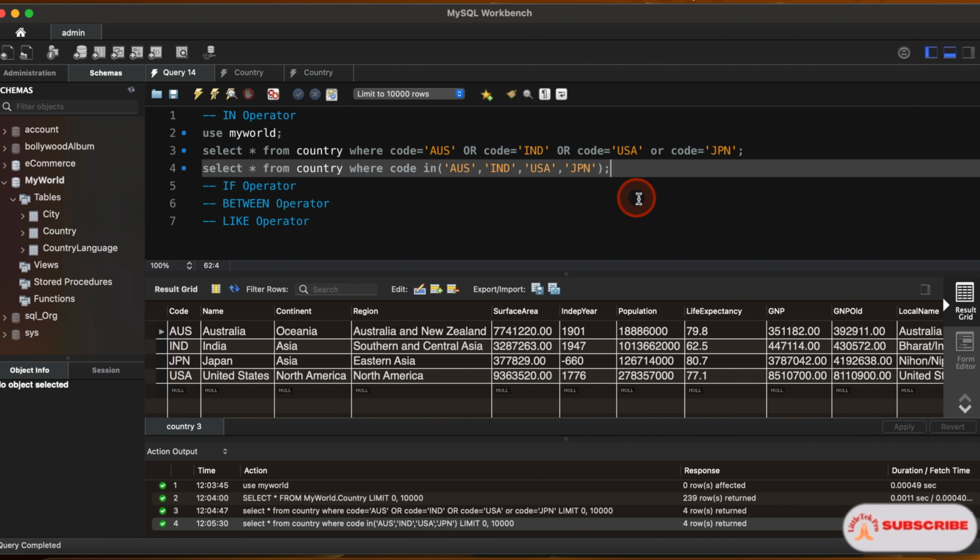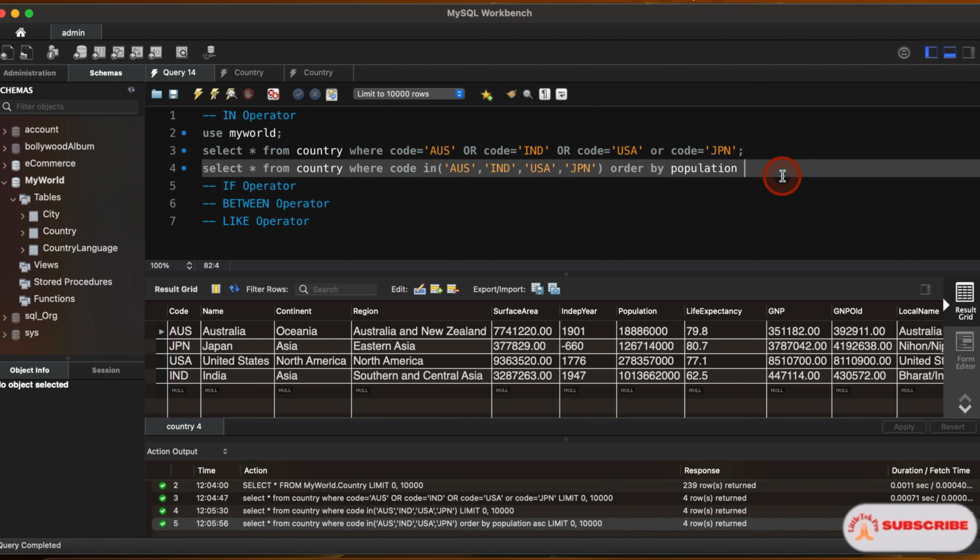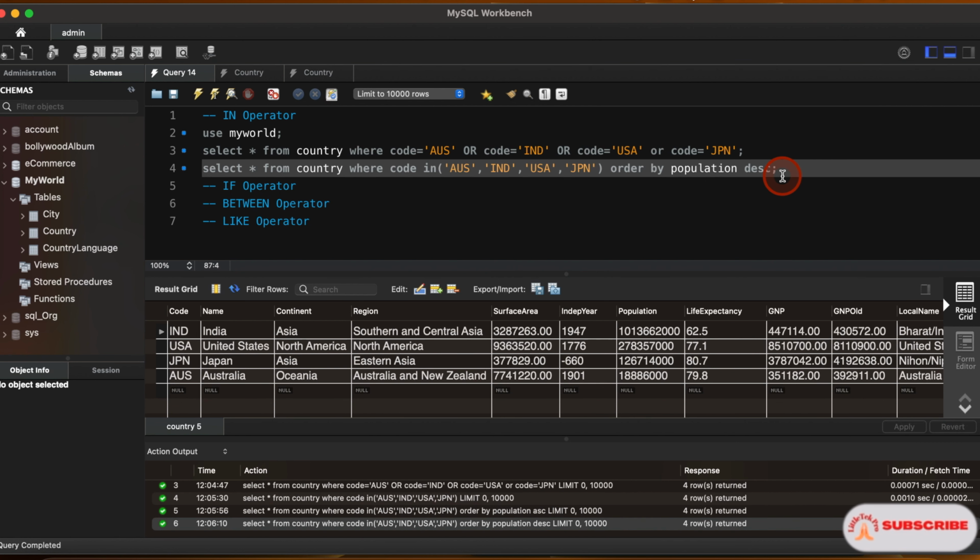We can order by the population, so you can say ORDER BY population. You can order by population descending, so the highest population would be at the top. So you could say India, then United States, then Japan and Australia. So this way you can use the IN operator.